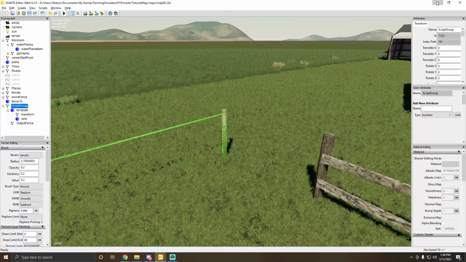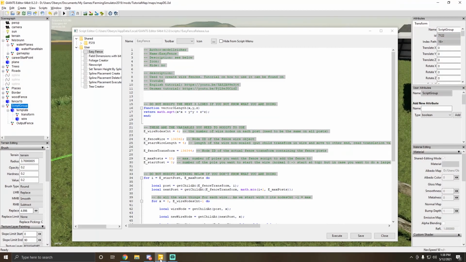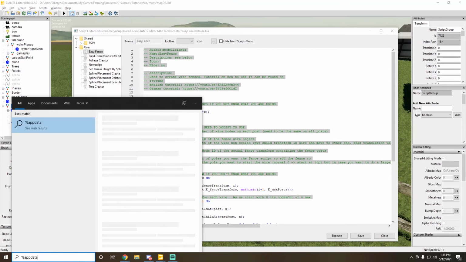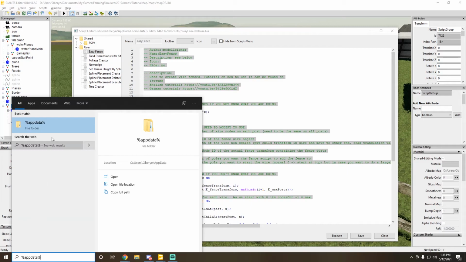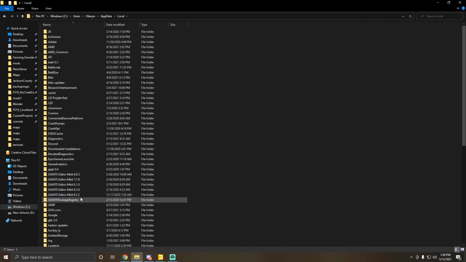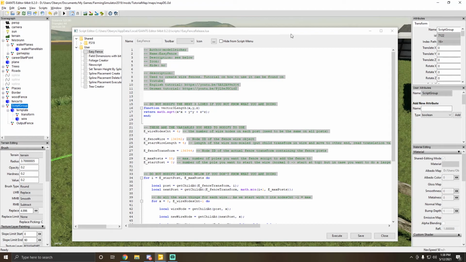Okay, so I should have included the script, EasyFence release, in the files. You can go ahead and take that and put that in your, again, I always have to repeat this because people are always asking where it's at, percent app data percent. You go in there, local, Giants editor, scripts. Okay, that's where you're going to put that.